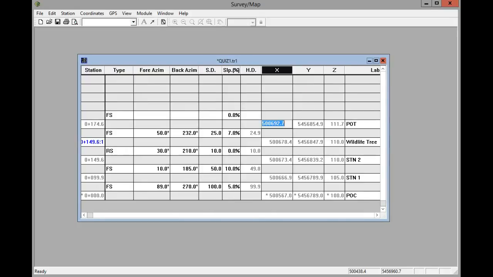Okay, so I've now entered the data very quickly, or I opened a file that had it. Some errors that people had was not properly making sure this was a radial shot, because recall from station 2 you did a radial shot to a wildlife tree. Then from station 2 you did a 4-shot to the POT.